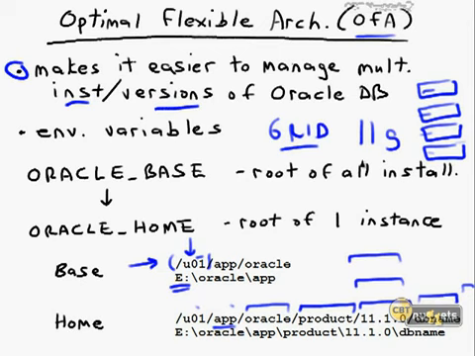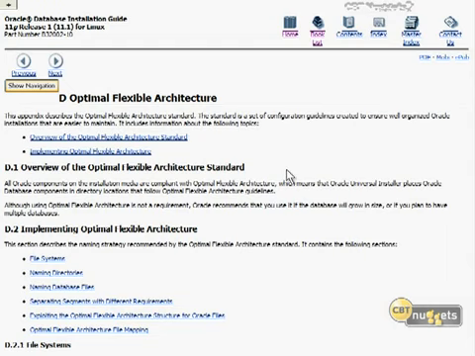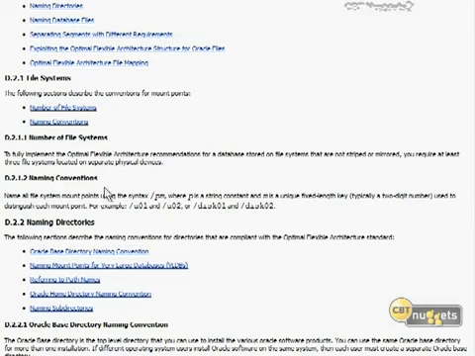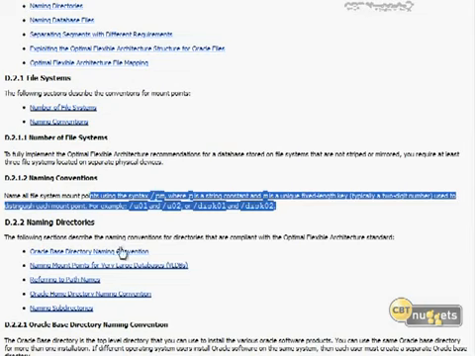We don't need to know all the ins and outs of OFA, but I do need you to understand what it is. It's a consistent naming convention. There's plenty of information on this in the Oracle literature. This is a page from the Oracle Database Installation Guide for Linux where it discusses the optimal flexible architecture standard and shows you a bit how it works. It describes the naming convention, etc.